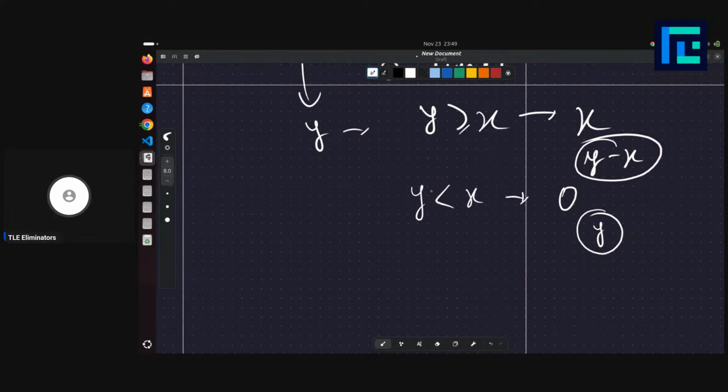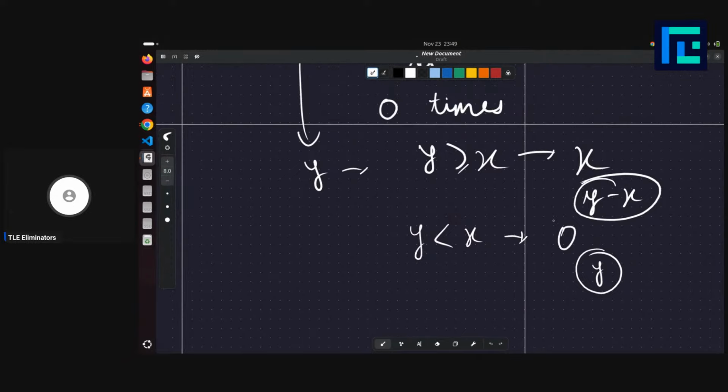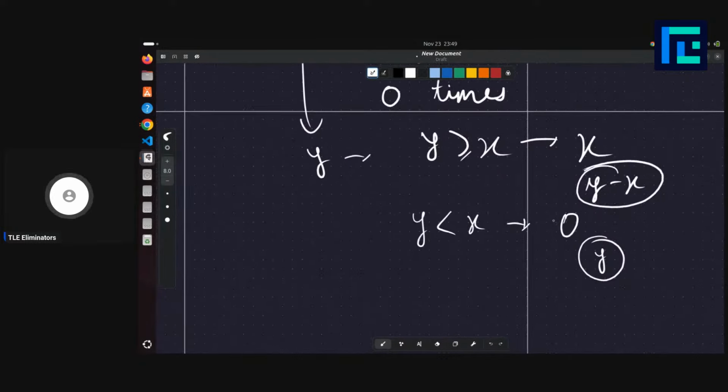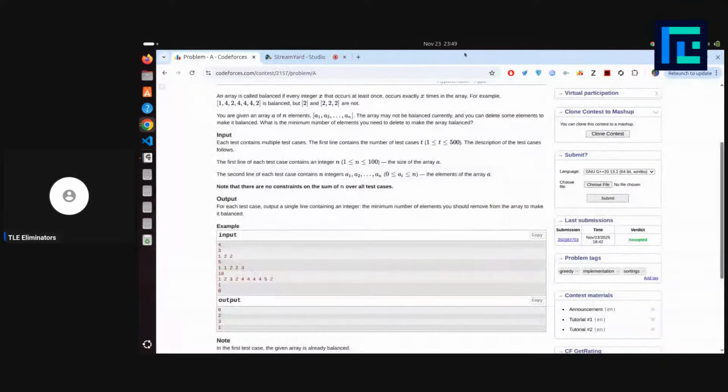So for every element, you will just calculate its frequency, and if that frequency is greater than or equal to x, then you will add y minus x to the answer. Like you will do this many deletions for that element, and if y is less than x, then you will do y deletions for that element, right? So this is what you need to do. Like you can simply make a frequency array and then just iterate over all the elements, right?